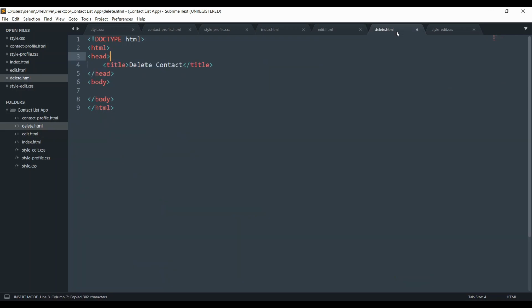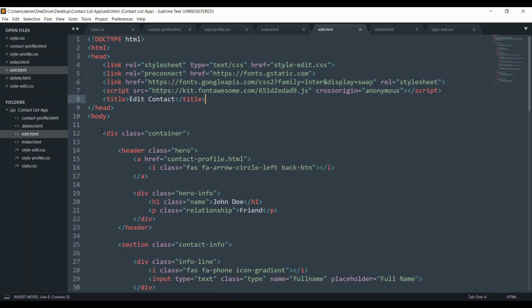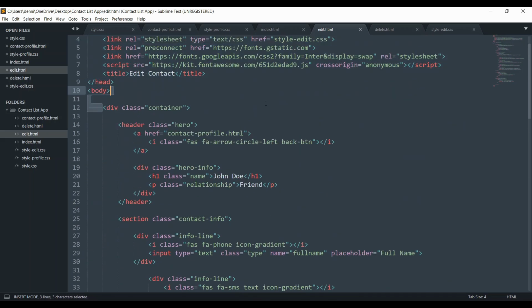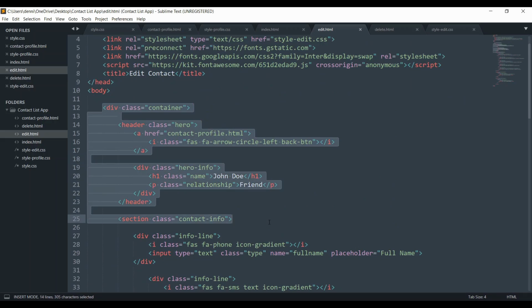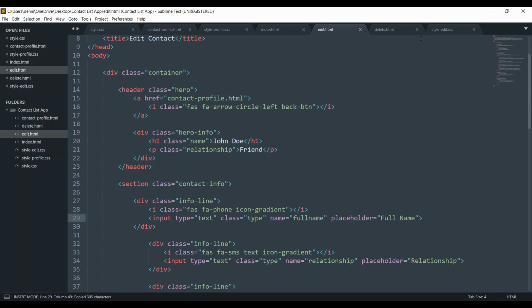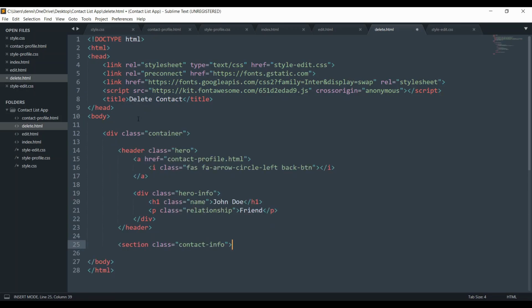Let's paste in all of this information. Copy it, hit tab, paste it in here. And again, we're going to grab all of this since it's all the same. Oops, not that part. We just want to grab this and get the contact info section. Let's go to delete HTML, paste it. So we're going to change this to delete-container. Make sure we add the closing tag there.